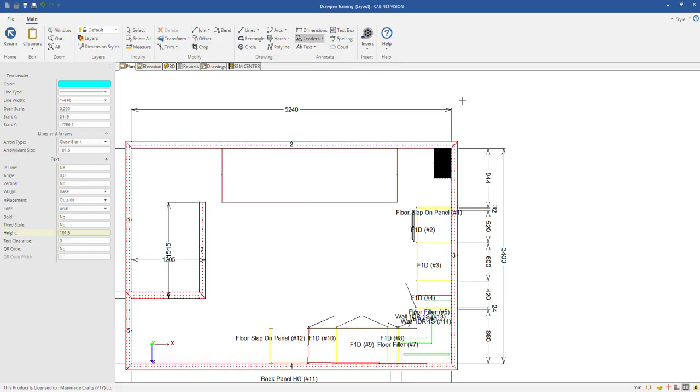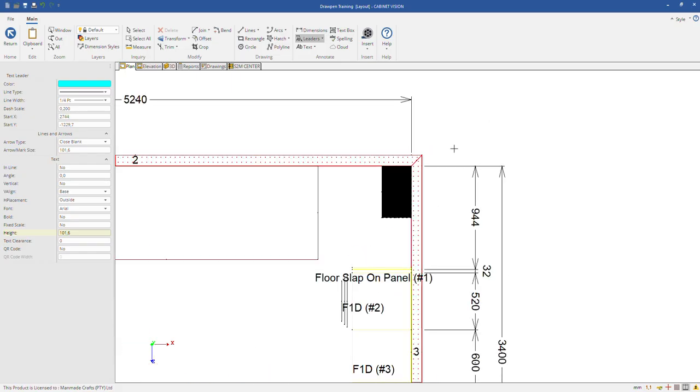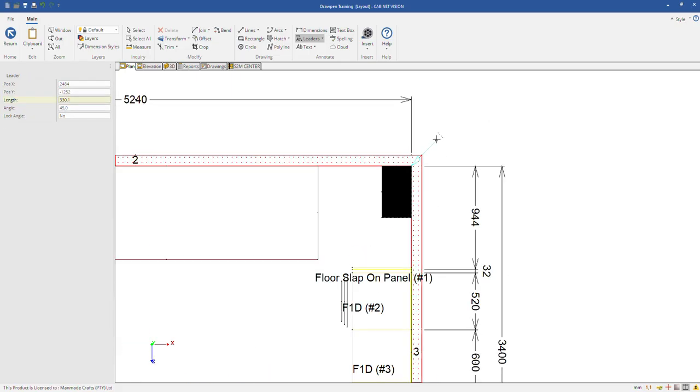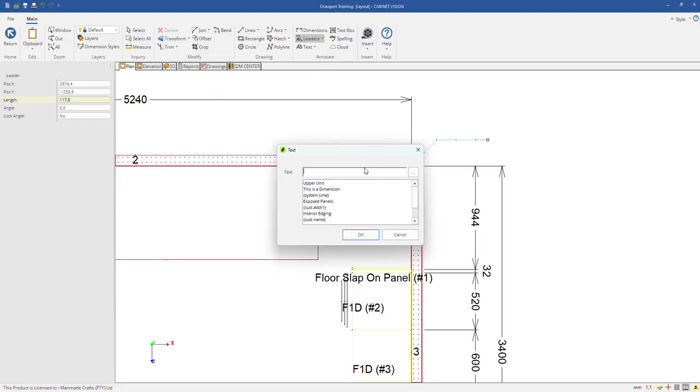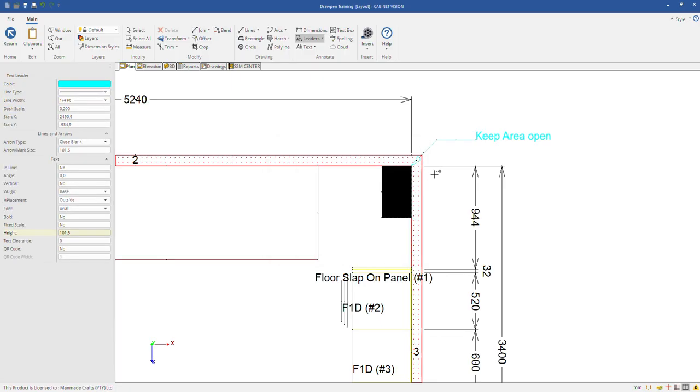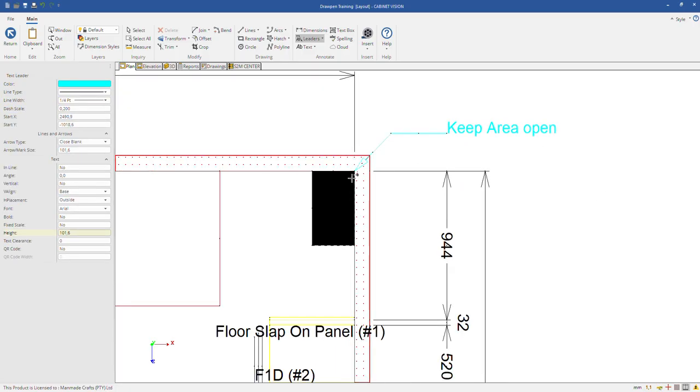Text leader, right. So what I can do now is an assembly. I can click where it starts, drag a little bit up, drag a little bit to the side, and as soon as I right click, it's going to prompt me. Then I can say there, keep area open, and I can say okay. And then it's going to give me a text leader indicating keep area open.